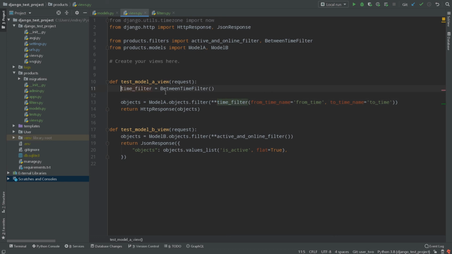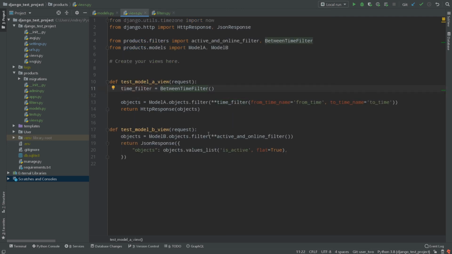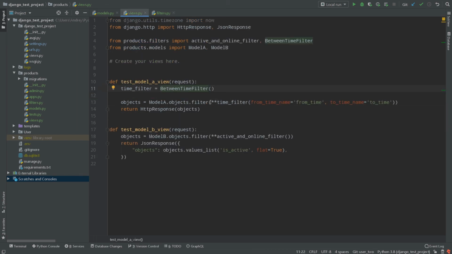Then we go to time filter, right here. We get our current time. These are from time and to time arguments. We just insert them inside of LT and GT and we get the same result we got using between or time LT, so the query I showed you before, because we literally insert the names of our fields inside of a dictionary, and we can do that because that's just strings. Now we get what we want, so we get the real query. We go to views, and now we just unpack it.